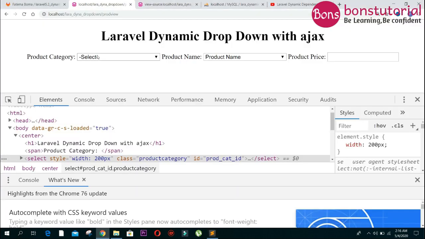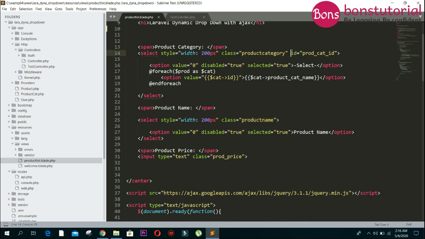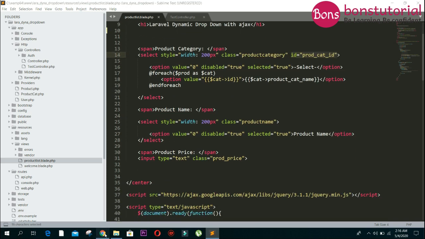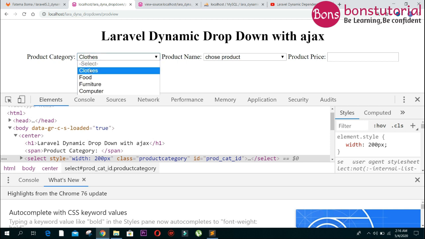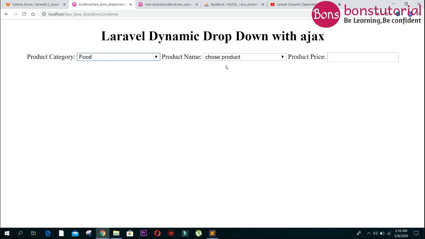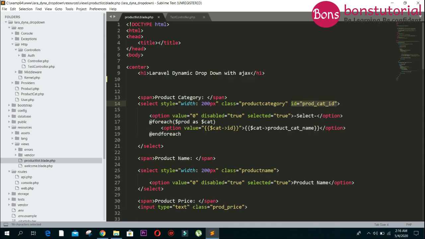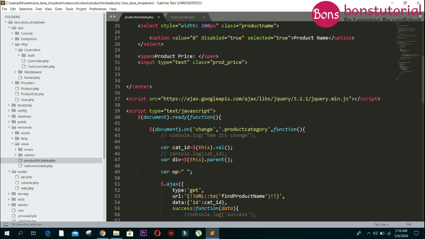So when I change something here, that means the product id is changing to get the data. When I change this, the browser is not reloading, and automatically this data is changing. How is it changing? That's why I'm using Ajax. Ajax helps you to load the data from the database without reloading the page, and that's why we have to use jQuery.